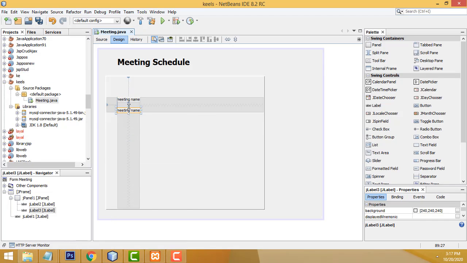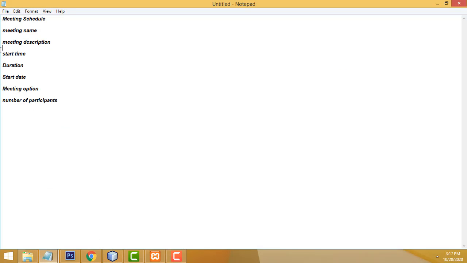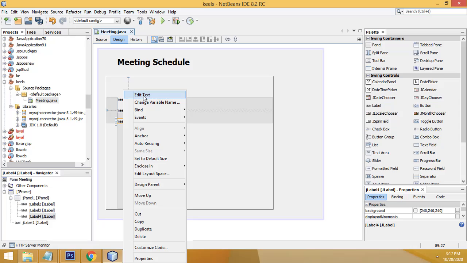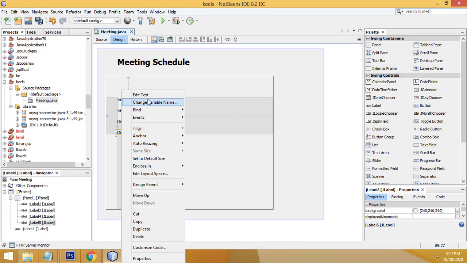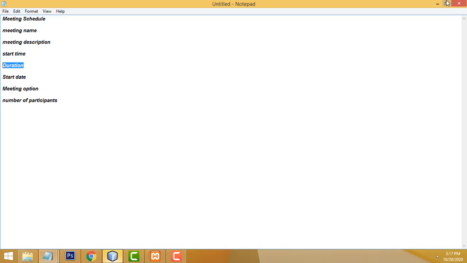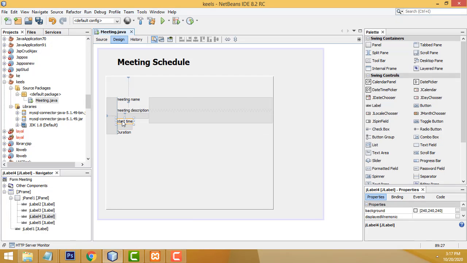The second is description: select edit text, paste the second text label, Control C to copy, Control V to paste below, get another one. Here also edit the text and type start time. Copy again, edit text, paste, and put it here. Right click, edit text, and type duration. Duration means the meeting duration, how many hours the meeting lasts. Then the meeting description, and the meeting name, the name of the meeting, you have to type.